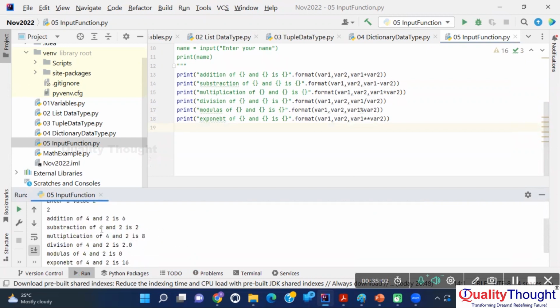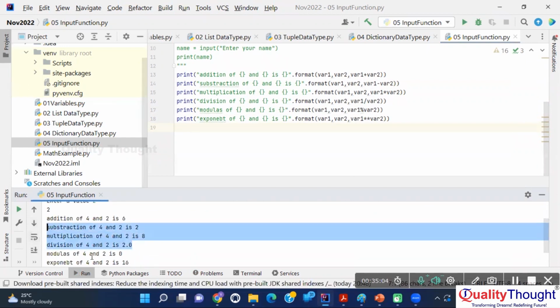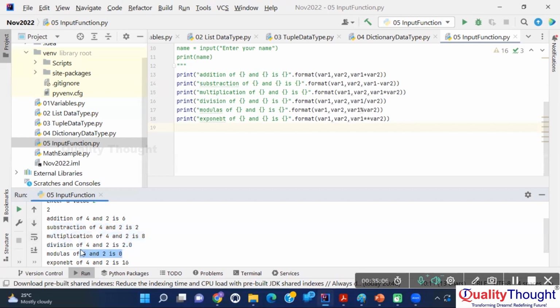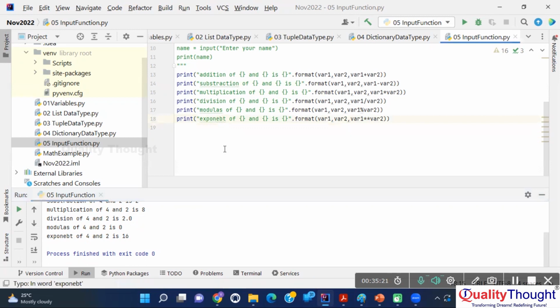If you look at here, up to here it is okay. Modulus is nothing but if it is exactly divisible, then you will get 0. 4 is divisible by 2, right? So the remainder is 0. If it is not divisible, then you get the remaining value. And exponent is nothing but 4 power 2. This is nothing but 4 square 2. Okay, 4 square 2 is 16.